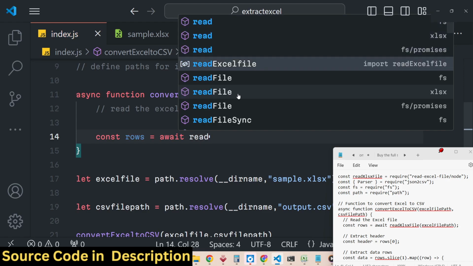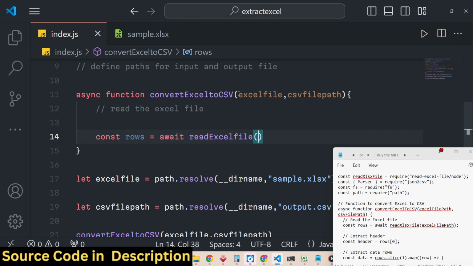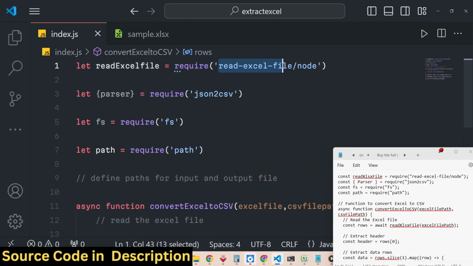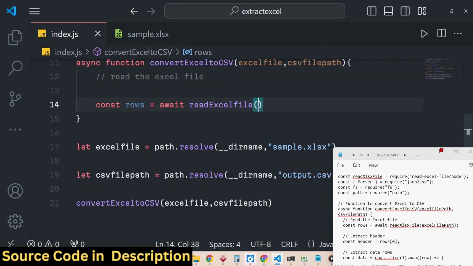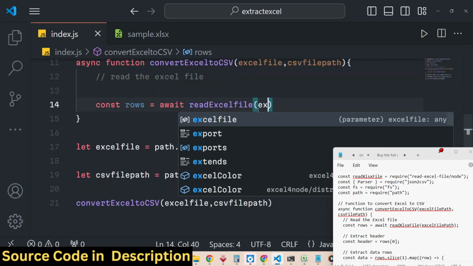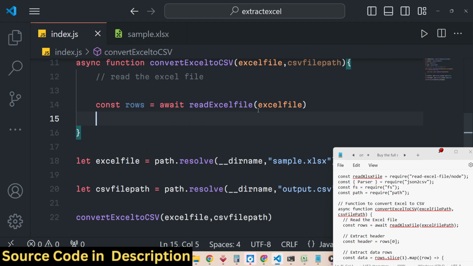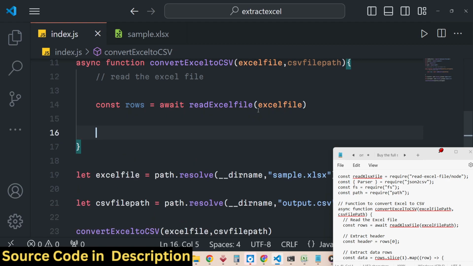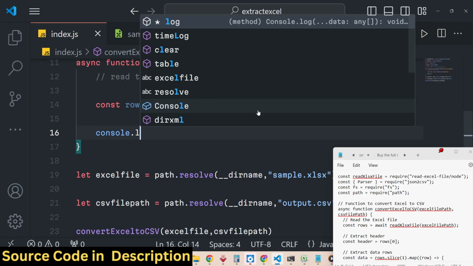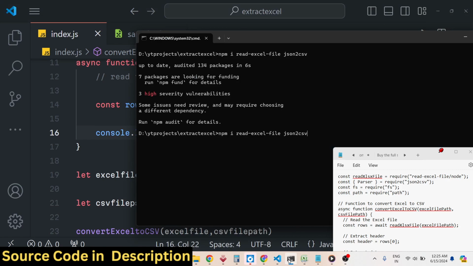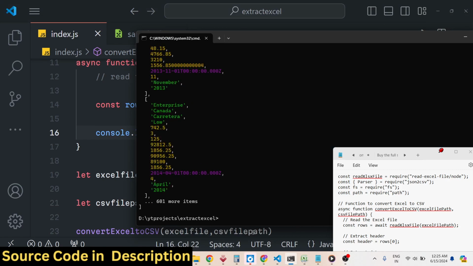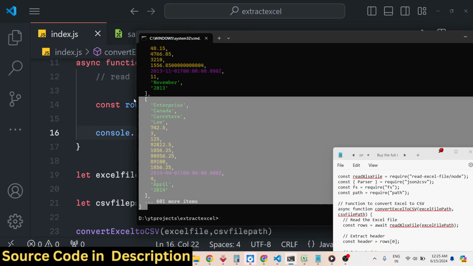this readExcelFile module that we imported right here, and it's a constructor. It basically needs our Excel file passed as an argument, and it reads the Excel file and then returns the rows right here. If you console log it just to cross-check and run your application, all the data will be returned to you in the form of arrays.